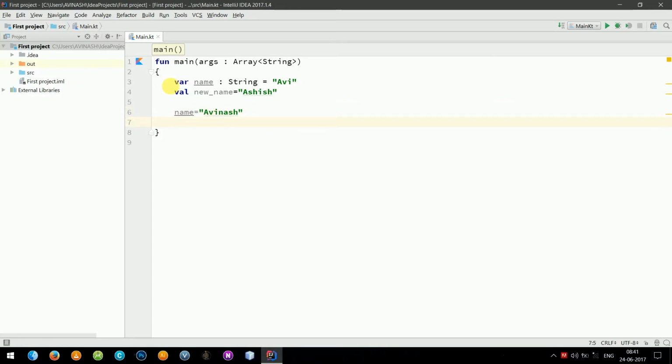But can I change the val variable? Let's try that also. New name as Kumar. Okay, so we get the error. Now let's see what the error is. It says make the variable mutable. So we cannot change immutable variables once we declare them.